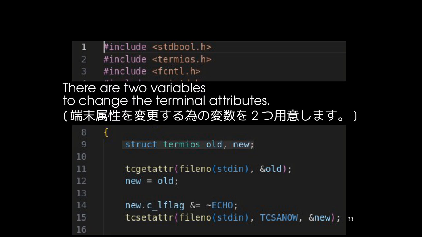There are two variables to change the terminal attributes.